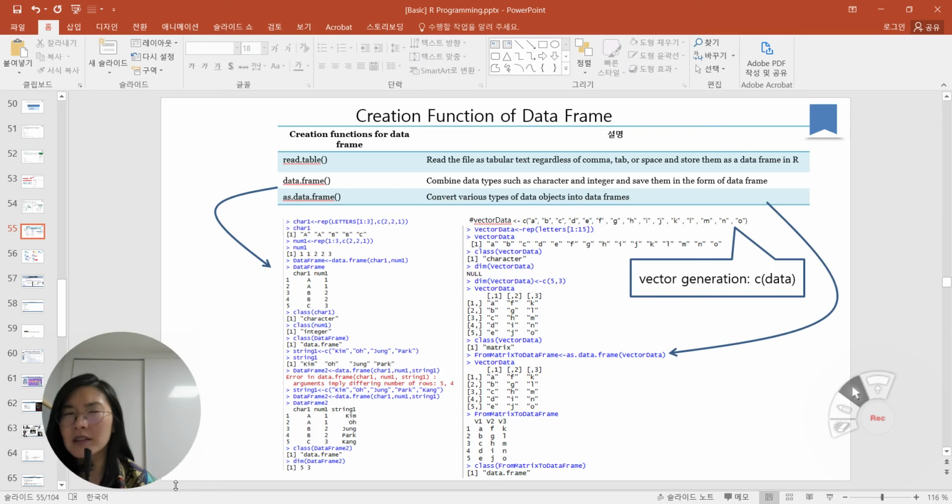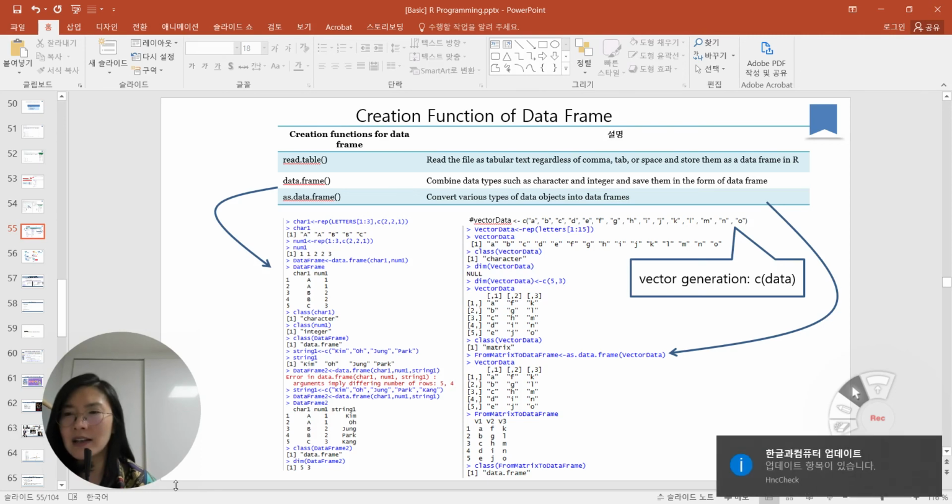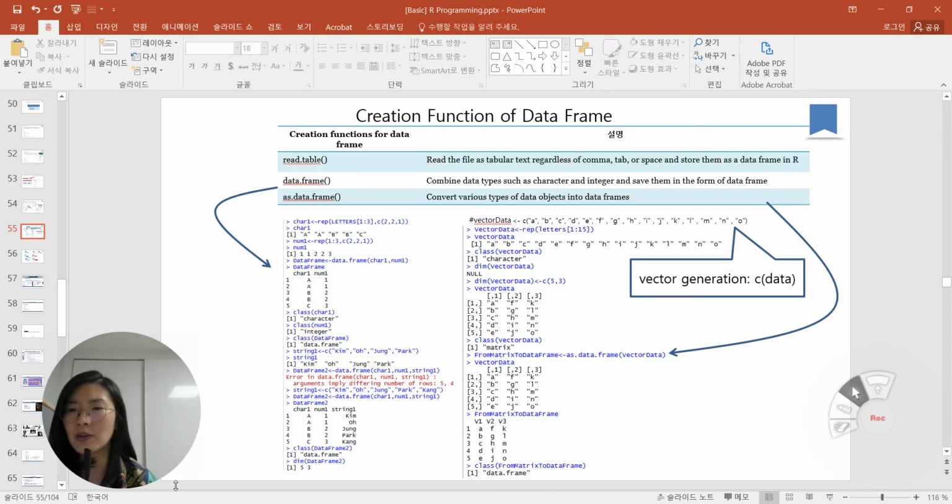So don't worry about the noisy video sound, all right? And different from the two previous videos, maybe this video can be clear. So please refer to this video in detail for the data frame part, okay?